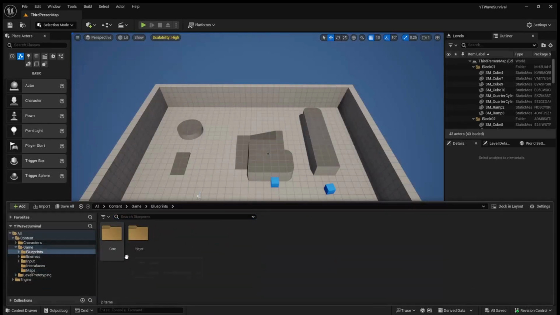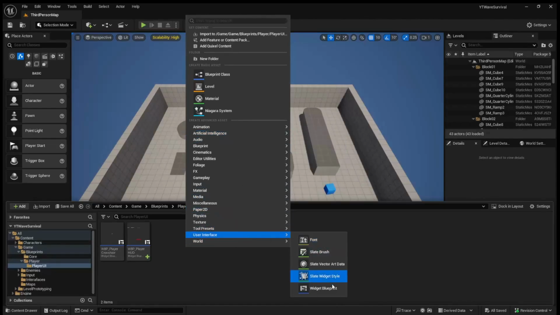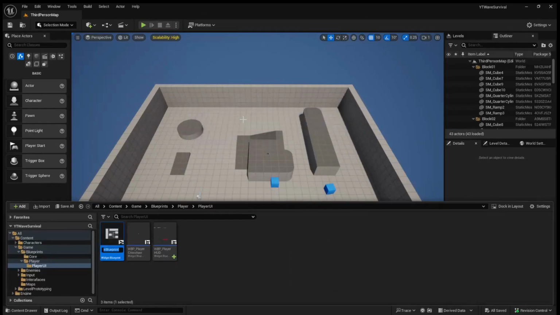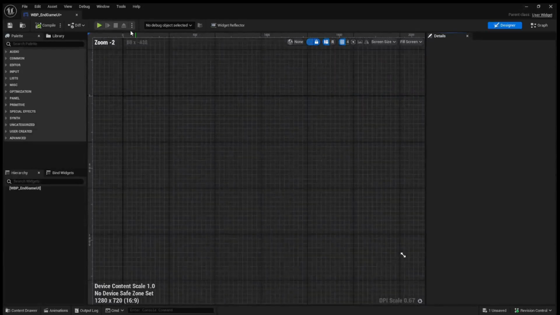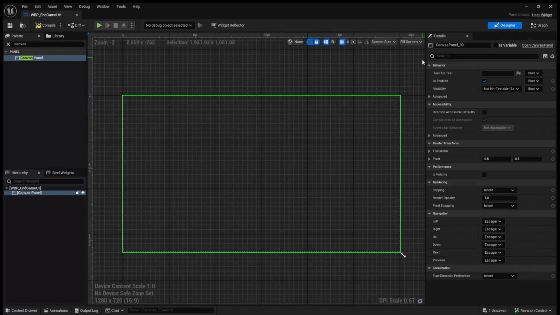We're going to come over to our player folder, come to our player UI folder, and we're going to create a new user interface, and we'll create a new widget blueprint. It'll be a user widget, and we will call this WBP_EndGameUI. We can go ahead and add a canvas just like we always do with our UIs.